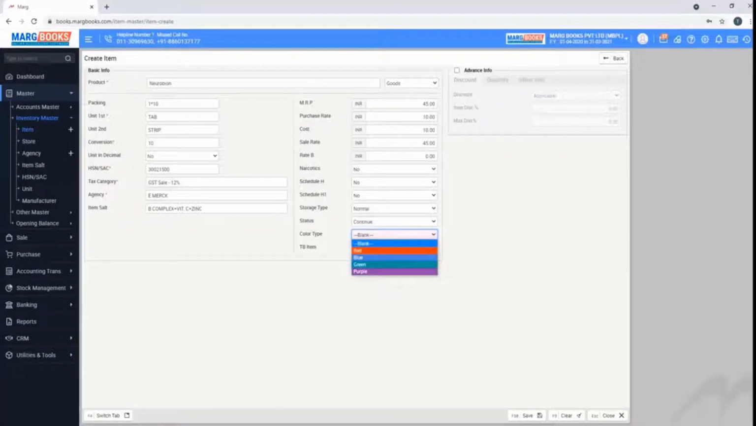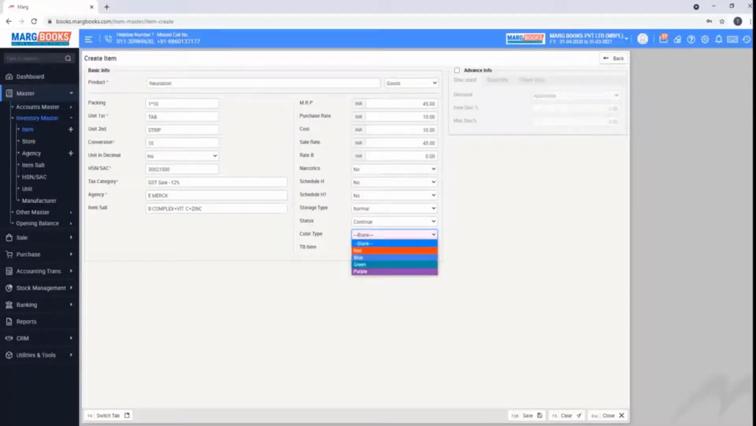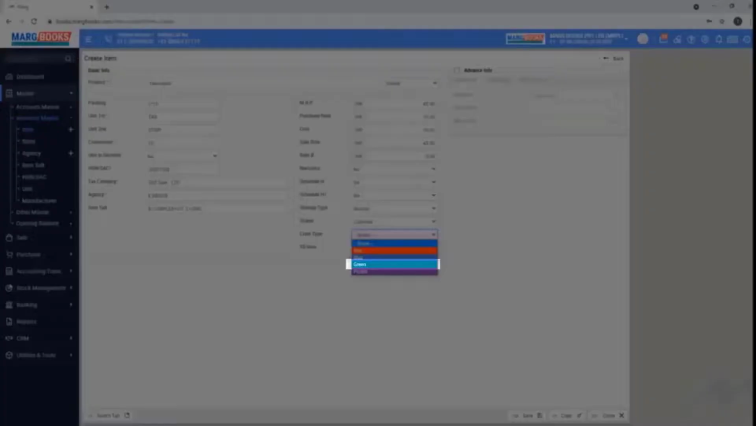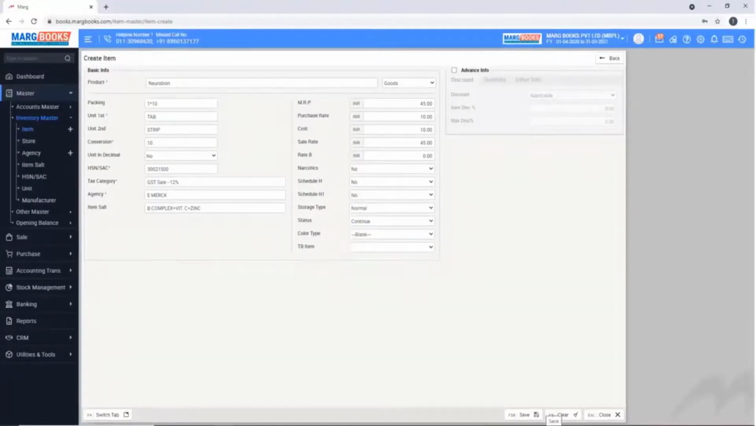Similarly, if the item has non-veg ingredients, then you will select red here. If the item has veg ingredients, then you will select green. Then you will select the TB item from here. After this, in order to save the item, you will simply click on the Save tab from here.